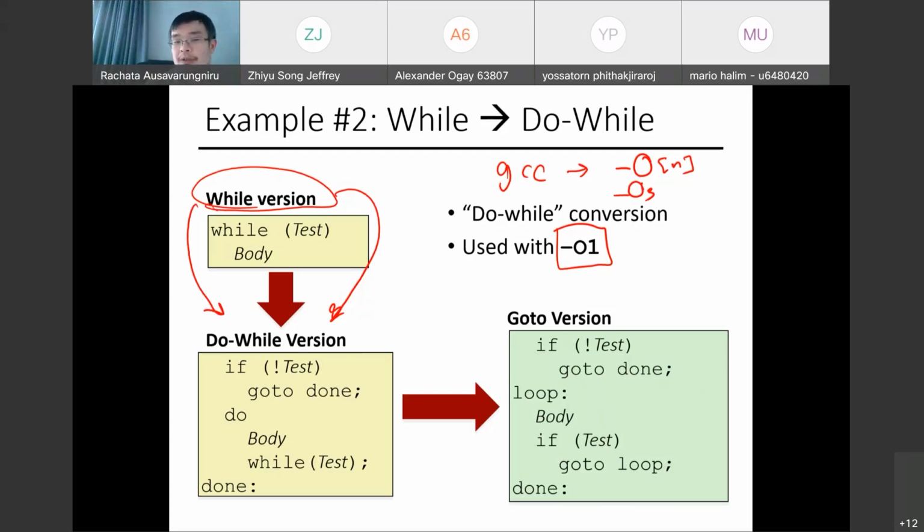Why and how do we do this? The difference between the while loop and do while is that we first test the condition, right? So if we want to use a do while loop, we need to check if the condition is wrong. If the condition is wrong, we are done, right?